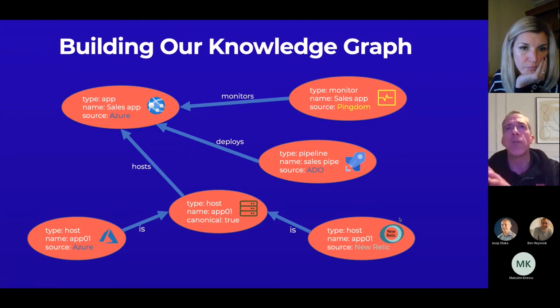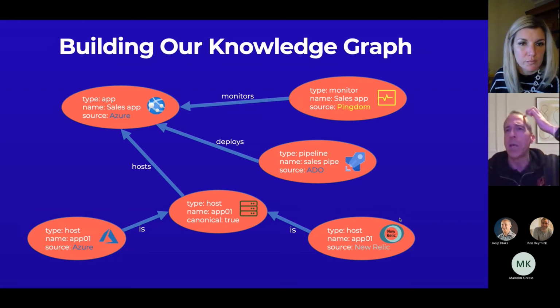Now, all of that is pretty obvious, I guess, and makes sense. The relationships are pretty obvious. What the vertices are and what they represent is pretty obvious. But the bit at the bottom here is a little bit more complicated. You can see there are relationships between a host called Apo1 in Azure, a host called Apo1 in New Relic, and this canonical host also called Apo1 in the middle there.